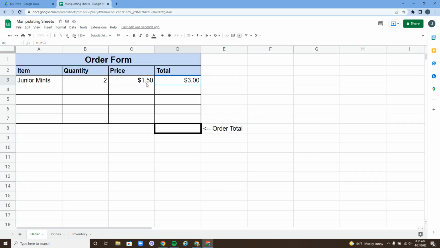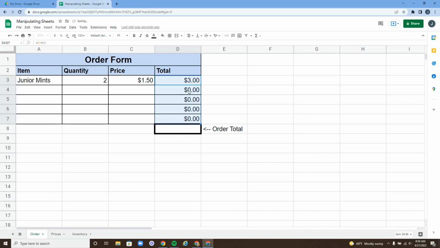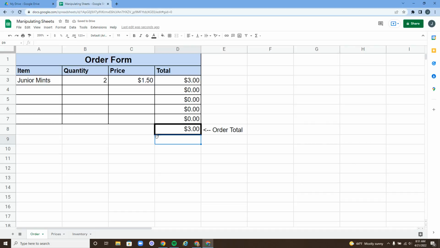Now the cool thing about that is that I can come over here to my total, and using that fill handle, I'm going to drag that down. Now there won't be any cost on any of those because it's multiplying these two cells together, and there's nothing there to put together. But if I wanted to put something in there, it would build it for me and it would all add up and tell me how much the order was. I'm going to come down here to the order total and do a function. Another place to find functions is right here, and do the sum of these cells. Again, I could type that in if I wanted to, but I don't need to. Hit enter, and my order total is $3.